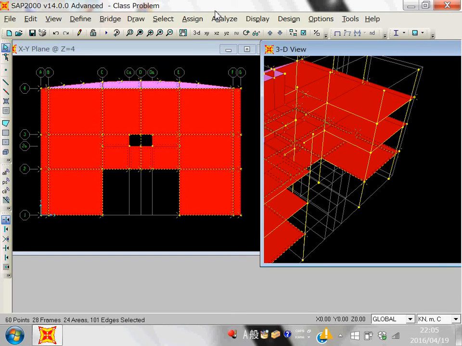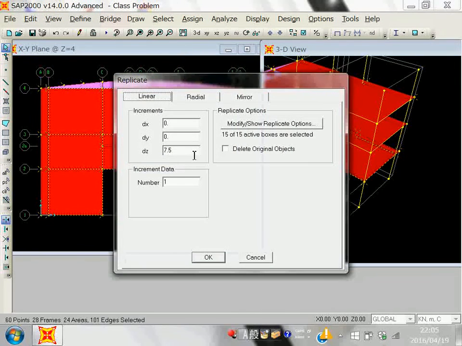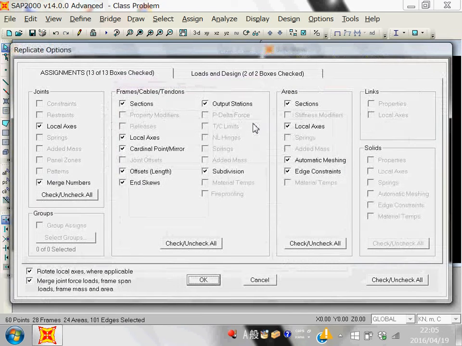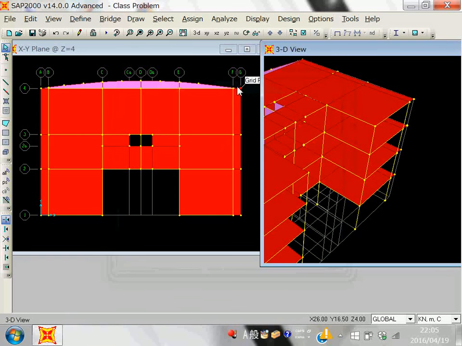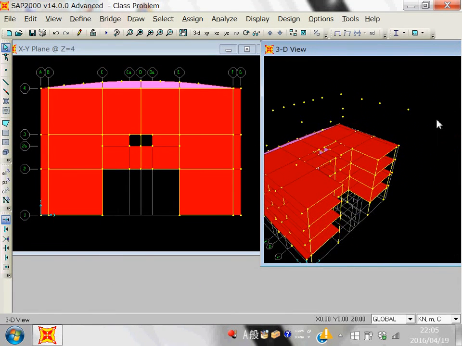Now you want to add 10.5, 7.5, 11. It is DZ. I mean, I don't know, but in all of the other software it will work like DZ. Okay. Now you see in the 3D view. What is this?